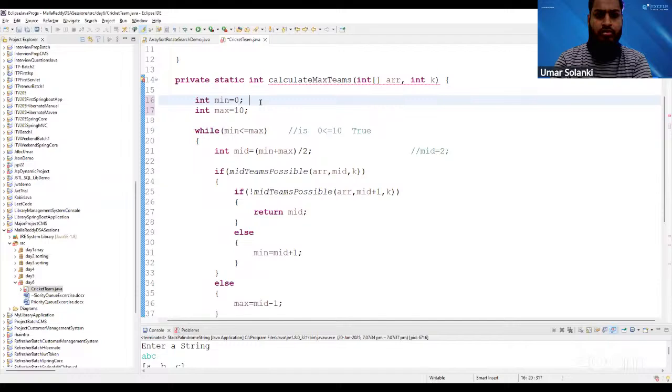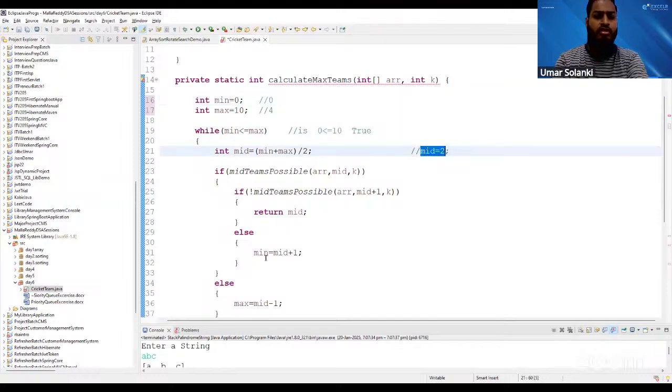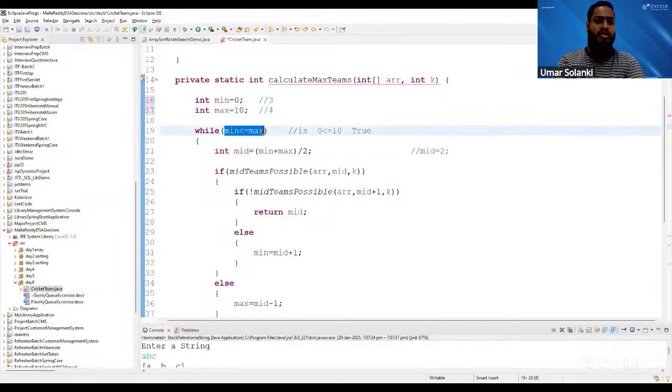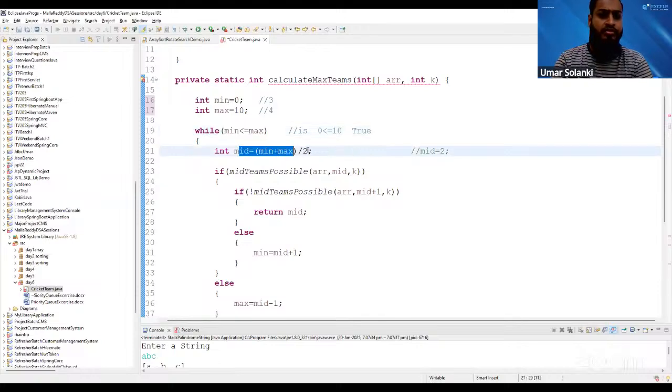So your max had gone to 4. The min is 0. The mid is 2 now. Now your min becomes mid plus 1. So min now becomes 3. So is 3 less than equal to 4? Yes. Calculate the mid. Mid becomes 3.